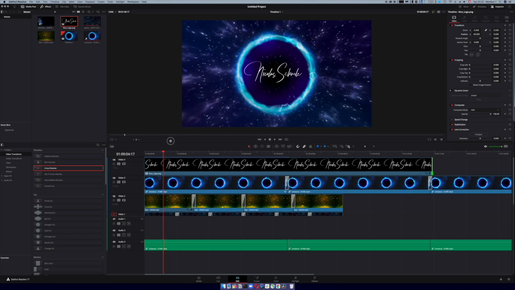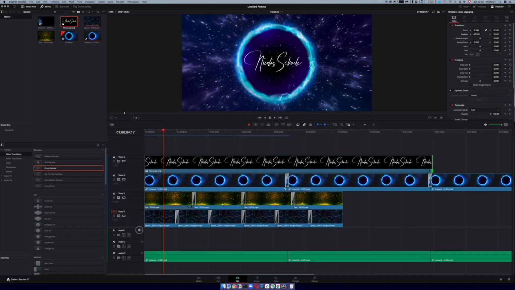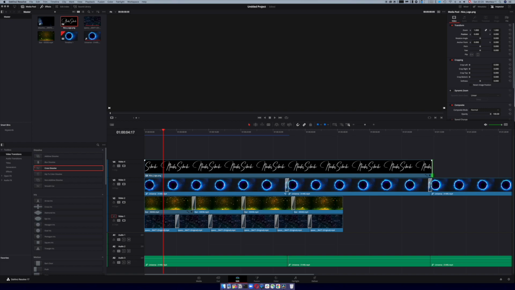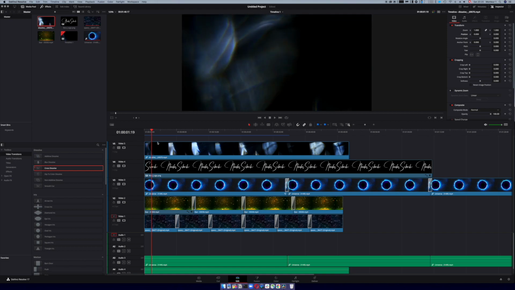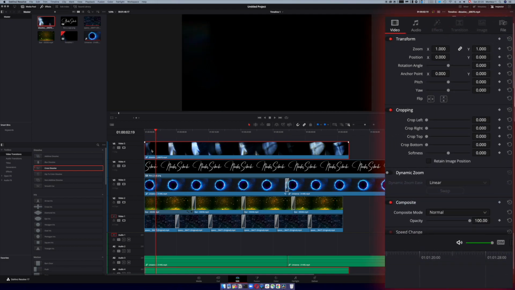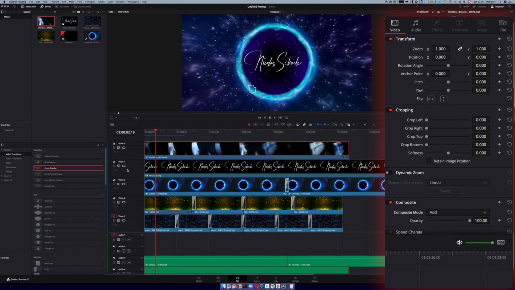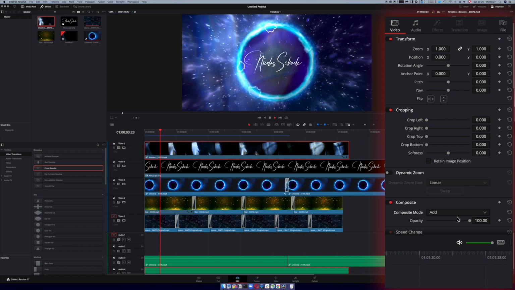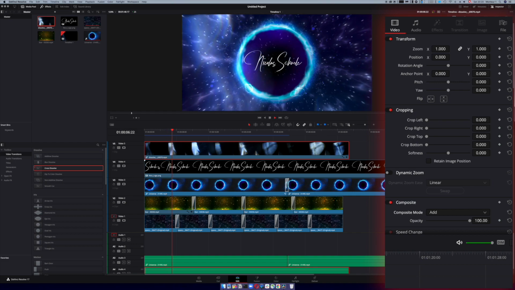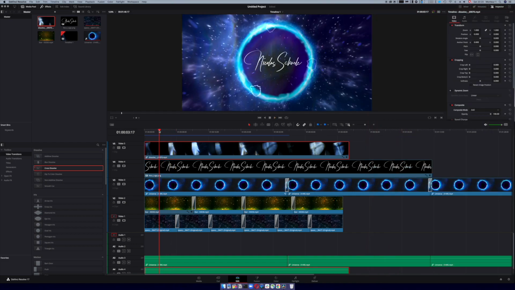Then for the final layer here, I'm expanding out the timeline a bit, and we're going to add in the light leaks. Again, we're placing those right on the very top, video layer 5. Coming over to the right hand side in the inspector window, down to the composite settings, and playing around with the different options until we find something that works. Again, straight to the add option, and that works pretty well. So that is a very quick and brief run through of creating this looping animation within the DaVinci Resolve environment.